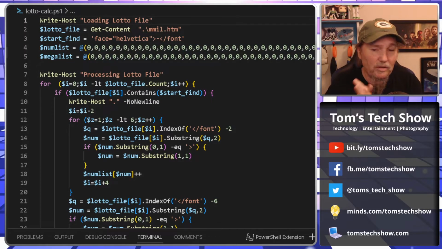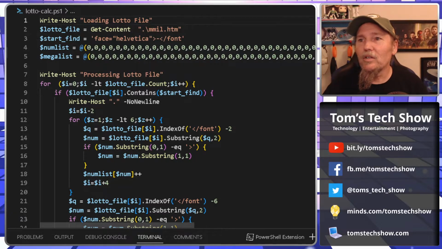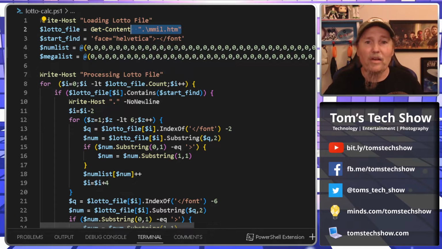Now this is where things get a little bit crazy. Hopefully I can remember what I was doing. Okay, so I'm going to do some maintenance here. I'm going to write to the console that we're going to load the file. So here we do Get-Content on the lotto file. Every few lottos, you can download the new file, put it in the folder, and run the program again and get the next new set of most and least used numbers.